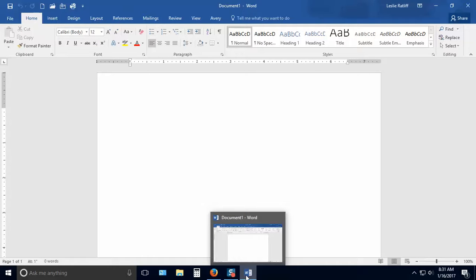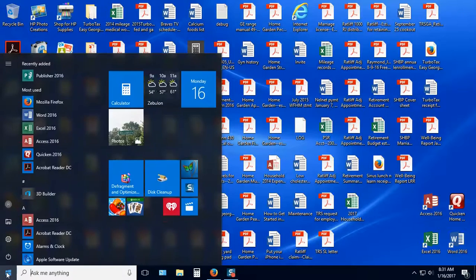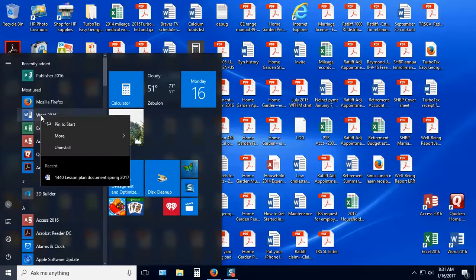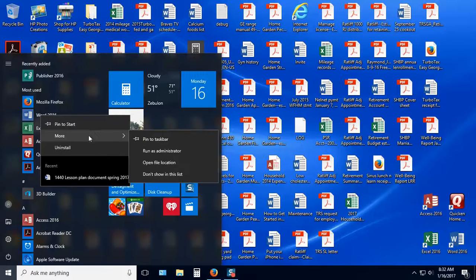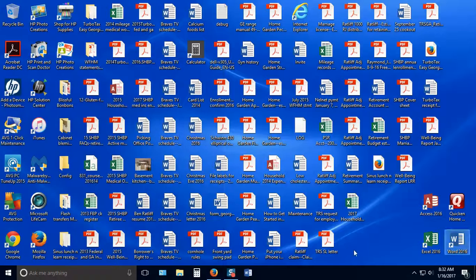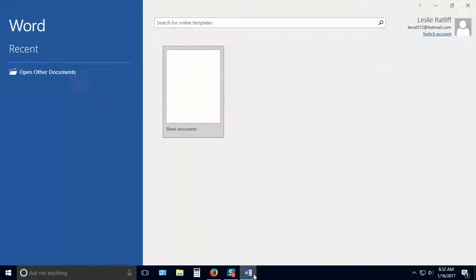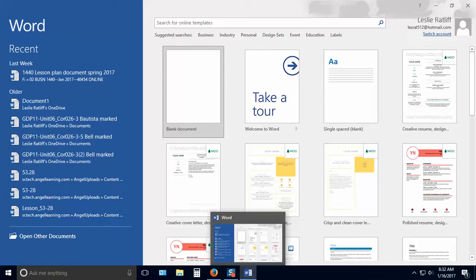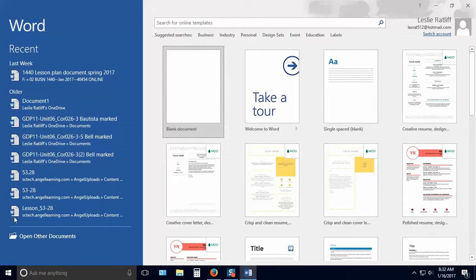And if you have it pinned to your taskbar, let me show you how to do that real quick. You can find your Word icon on your Start screen and then right click it. Now here is the icon to pin it to the start screen, which it is. Go to more and you'll see the pin to the taskbar, and if you click that, it will put the icon down here at the bottom of the screen and that will allow you to open up Word from the taskbar instead of from an icon on your desktop or from the start screen that we have seen earlier.